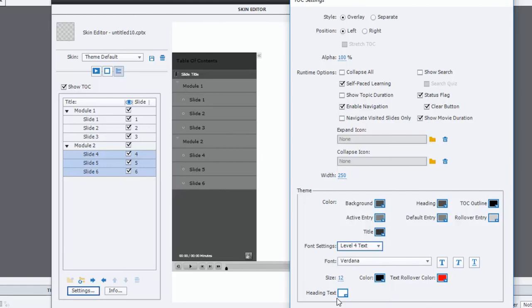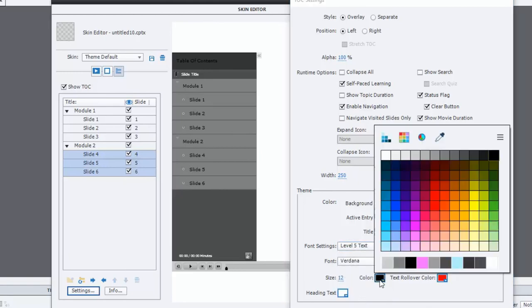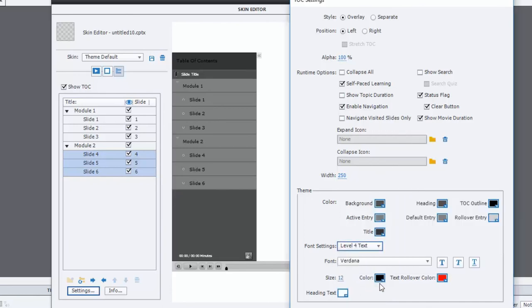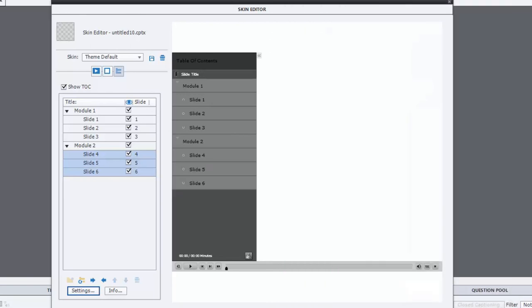And level 4 and 5. I'm choosing the wrong thing here. There we go. So we have some customized table of contents fonts and colors. Again, you can choose any font you wish, but I would recommend a web safe font is probably your best bet. So I'm going to click on OK, and this will save all the changes and settings I've done.